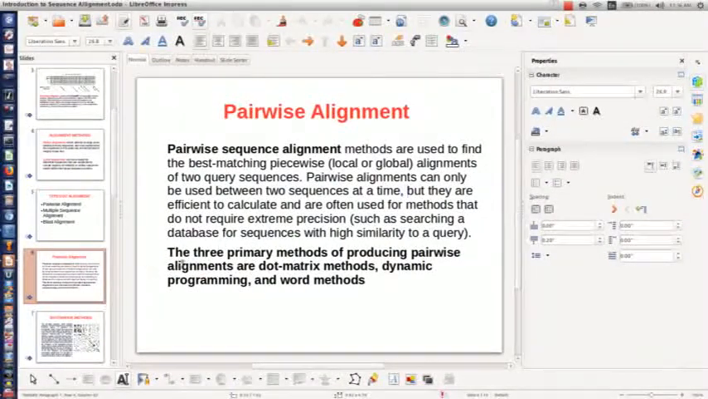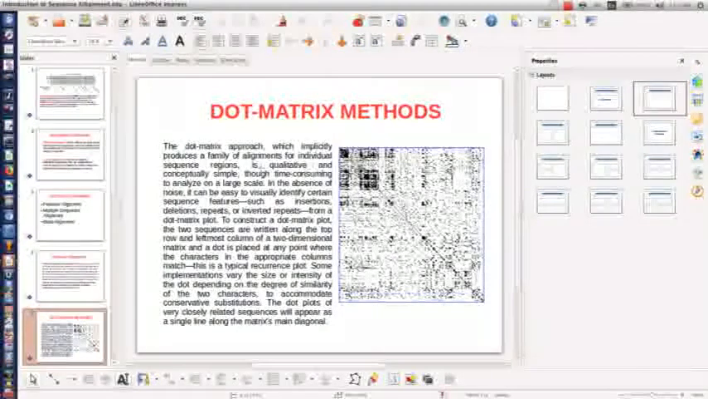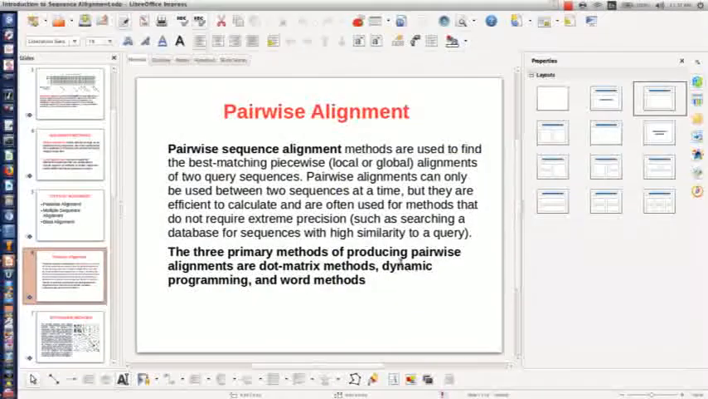So just let me show you one thing about dot matrix. This is dot matrix, and here it is telling us that the dot matrix approach simply produces a family of elements for individual sequence regions. It's qualitative and conceptually simple, though time consuming to analyze on a large scale. In the absence of noise, it can be easy to visually identify certain sequence features such as insertions, deletions, repeats, and all of them. But this time around in this course, we'll be working on dynamic programming, which is used in GENEIOUS software.